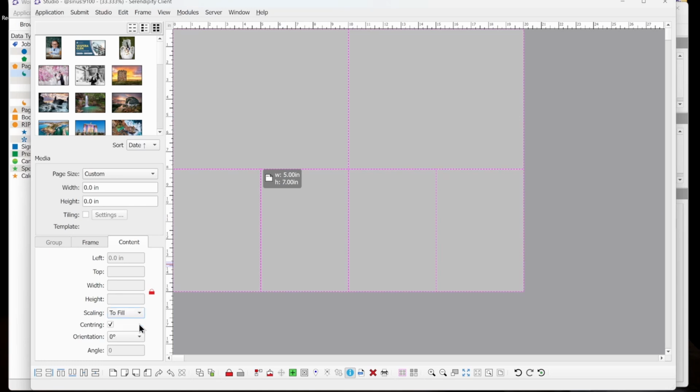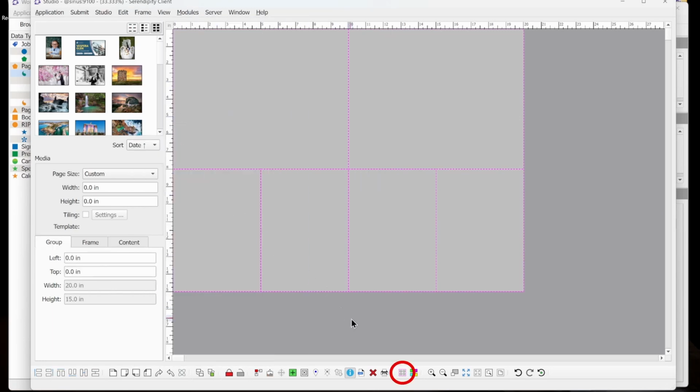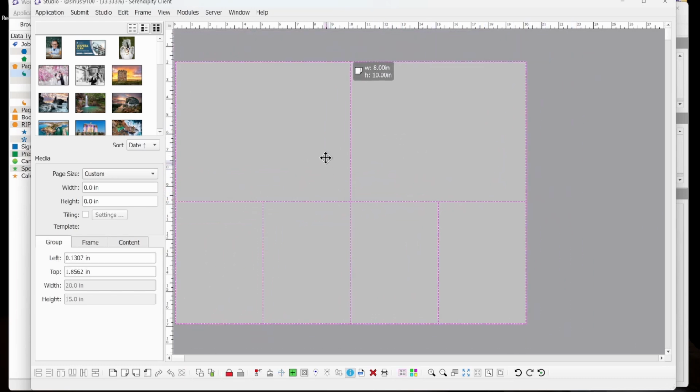With all frames still selected, go to the Frame menu, Group option to group the frames, or select the Group icon in the toolbar. Once the frames are grouped, you can see they are all highlighted in pink when you select a frame. This also makes it easy to move the entire group around the layout area to position it for printing.